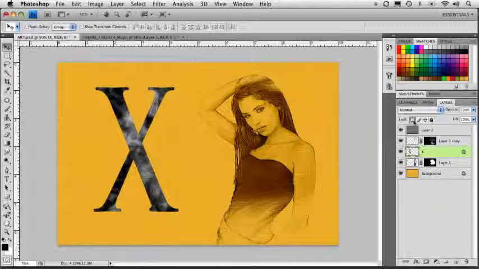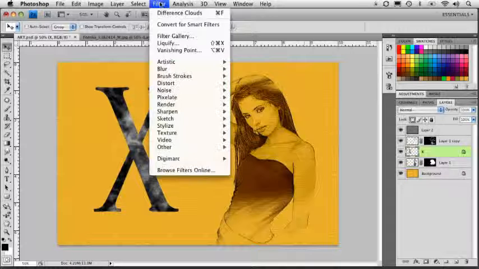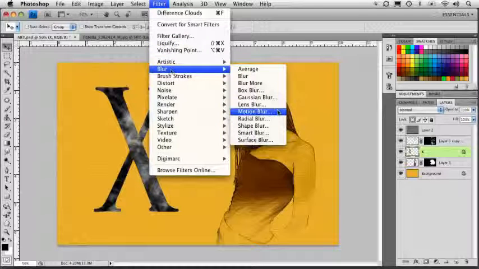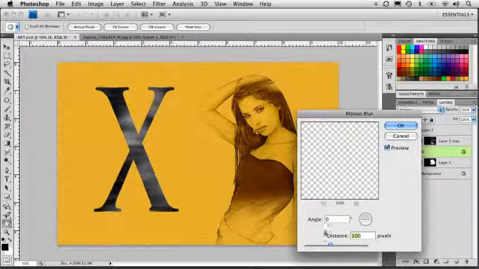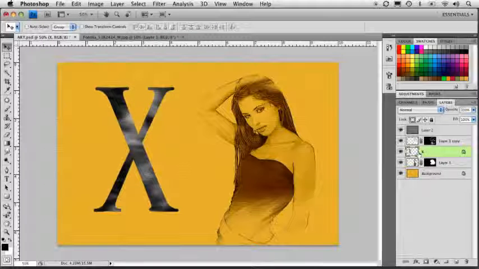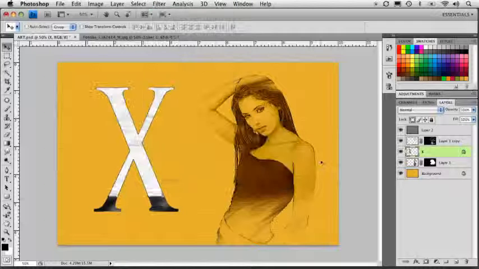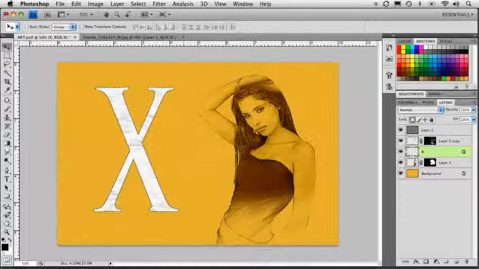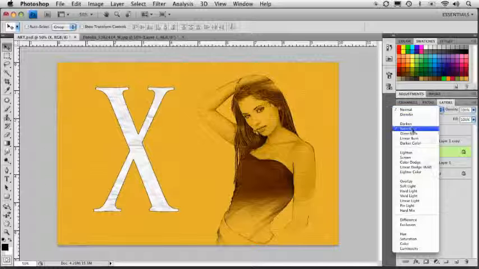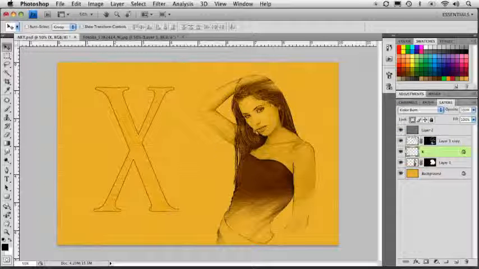Then, keeping that transparency locked, we're going to go into the Filter menu again, and this time go to Blur and do a Motion Blur. Keep it relatively small. Let's do about 50 pixels. I think that should do well. And we'll click OK. Next, we're going to go into the Filter menu and go back to that Stylize, Find Edges. And just like we did before, we're going to change the blend mode. Let's do Color Burn in this case and see what we get.